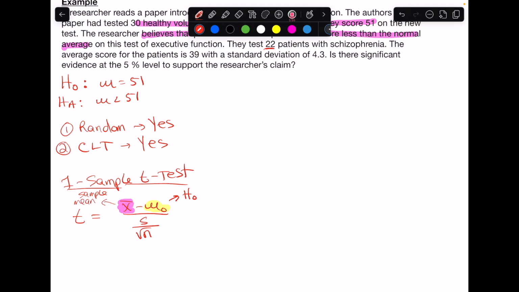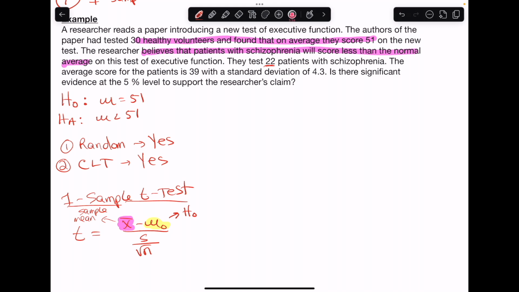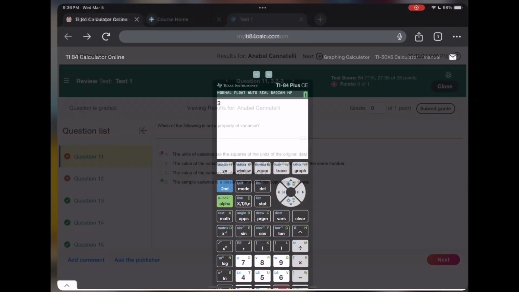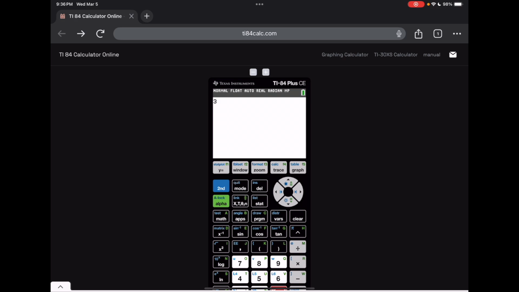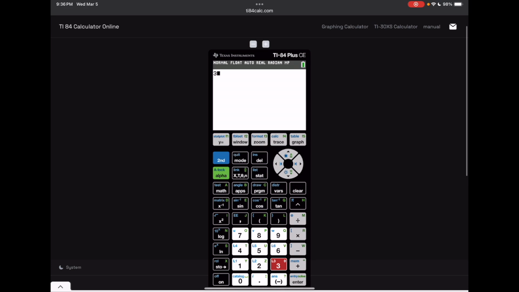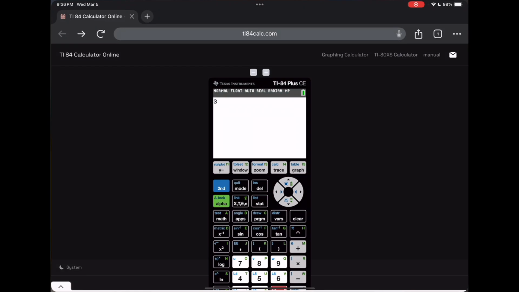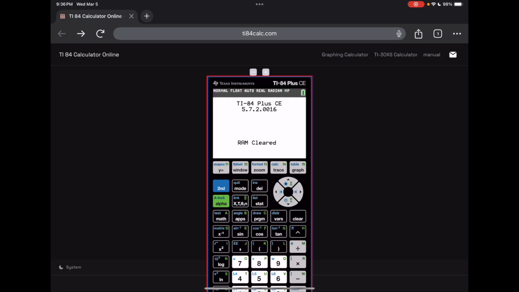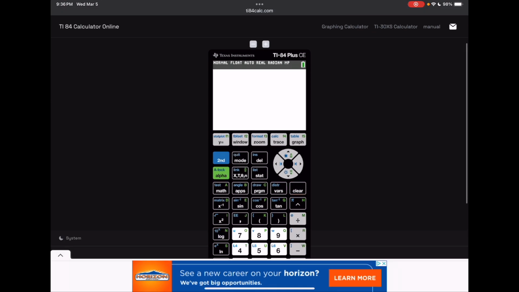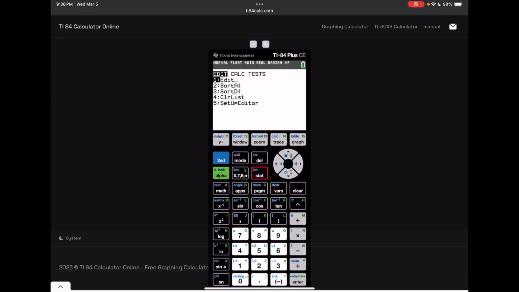Now, obviously we can do this whole thing on our calculator as well. So, to show you that, here is my fake TI calculator, which right now is not working. Let's try this again. Let's refresh the page. There we go. Okay. So, under the stat menu, and then under tests, this is just a standard t-test.